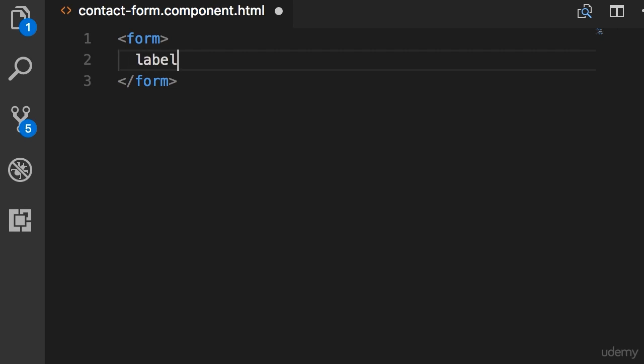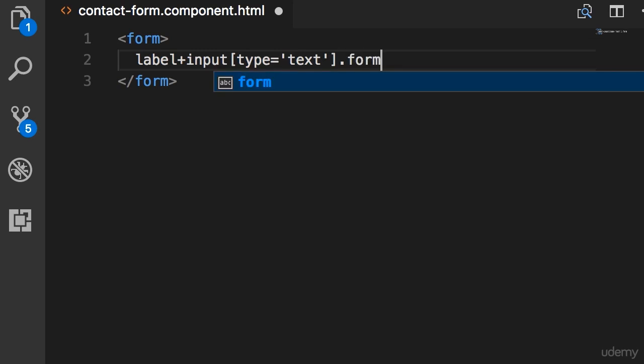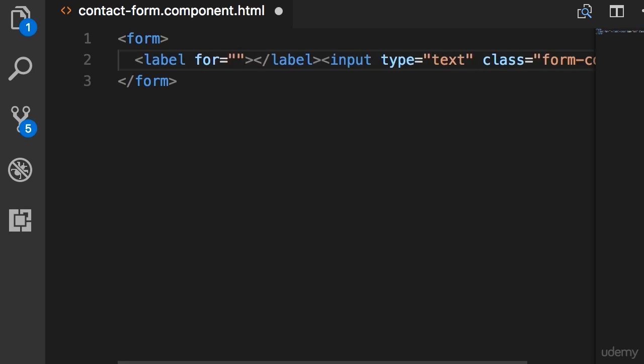So once again, I'm going to use Zen coding to quickly generate markup. So first we need a label. Next to this, we want an input. I want the type of this input to be text. So note that you can use square brackets to put any attributes here. Now this input field should have a class called form-control. And this is one of the classes defined in Bootstrap that gives our input field a nice modern look and feel. So tab, this is our markup.